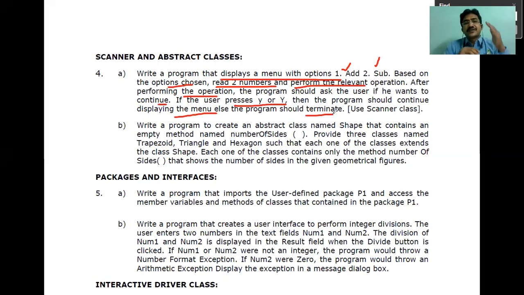What is the aim? First of all, we have to display a menu consisting of the options like 1 for addition, 2 for subtraction. After that, we read the option. After that, we read two numbers. For whatever operation you want to perform, for addition of two integers, declare the variables as integer. If you want to take double, declare the numbers as double. Once you read the numbers, perform the particular operation based on the option. Once you perform the operation, again you have to ask whether the user wants to continue.